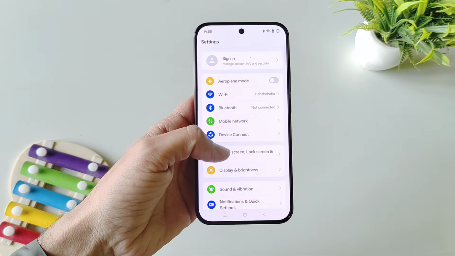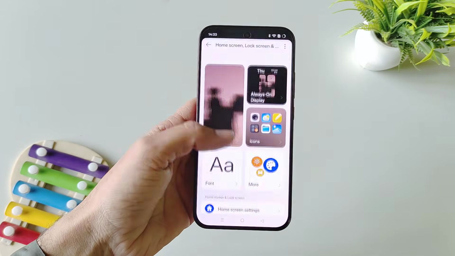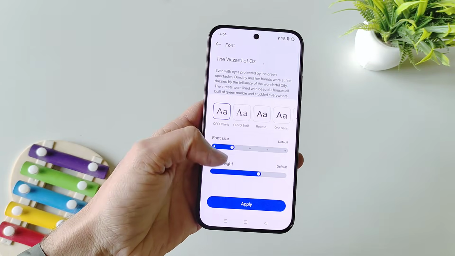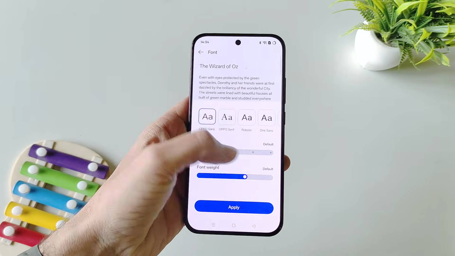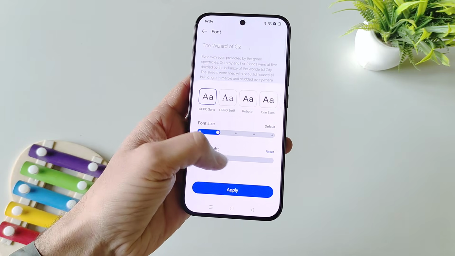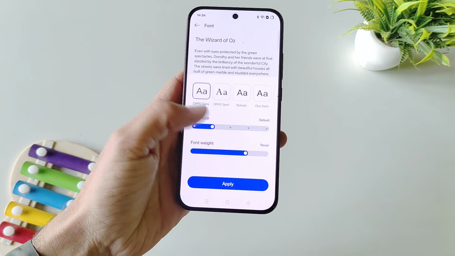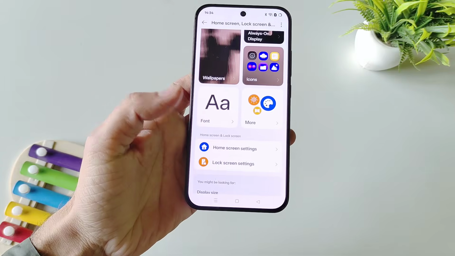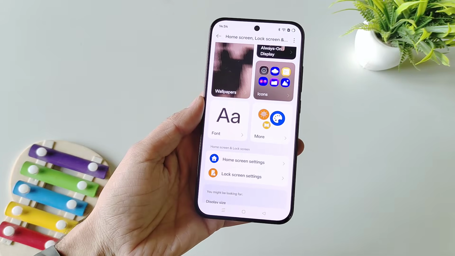New settings, select home screen, lock screen and style. Scroll down, then select font. Here you have some options. You can also increase or decrease the size of the fonts. So if you're giving this phone to any elderly person, then you can definitely use these features. After this, click on apply, then it will change your font style.